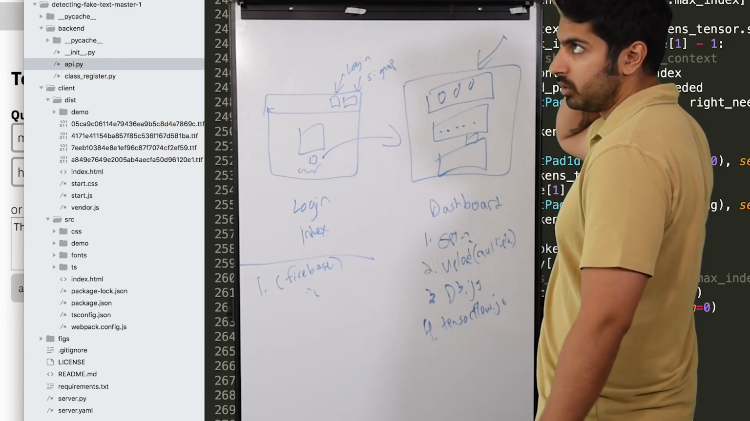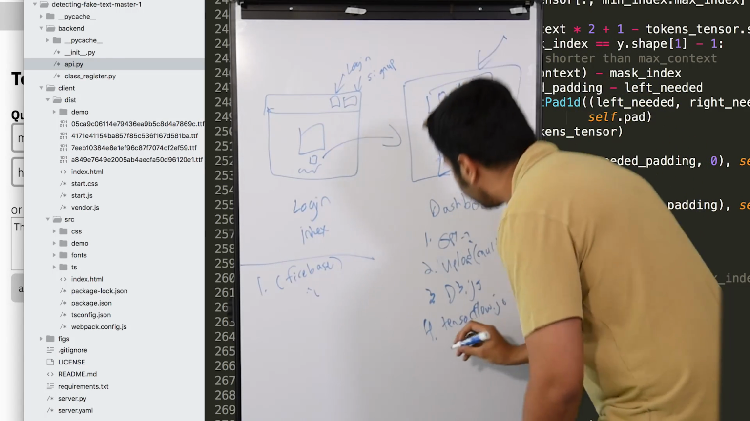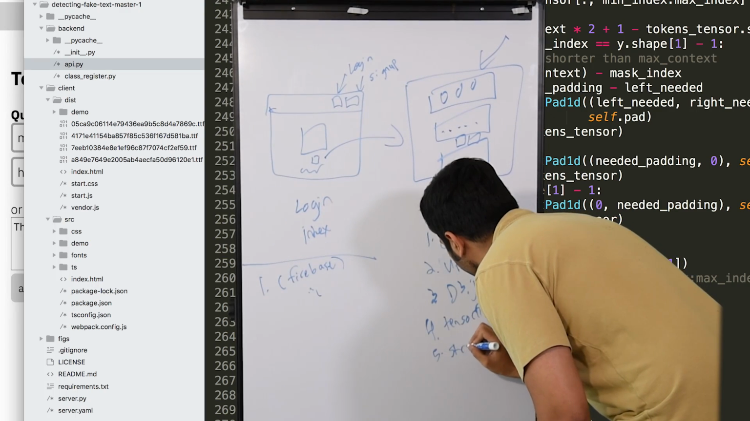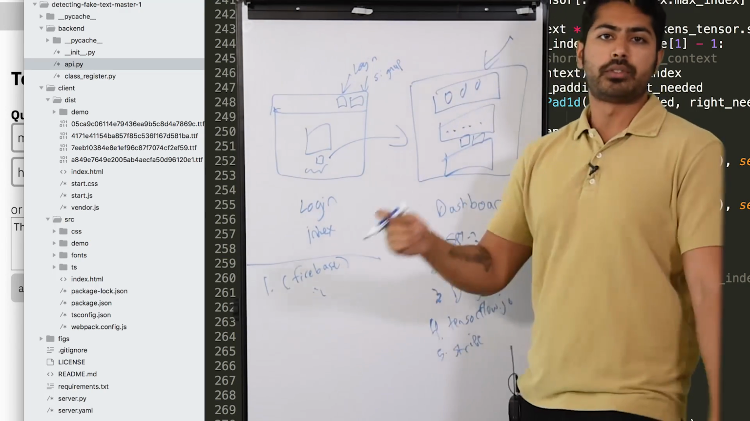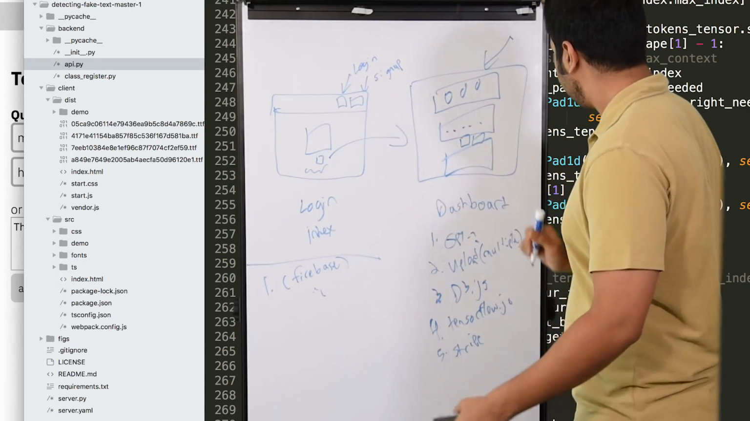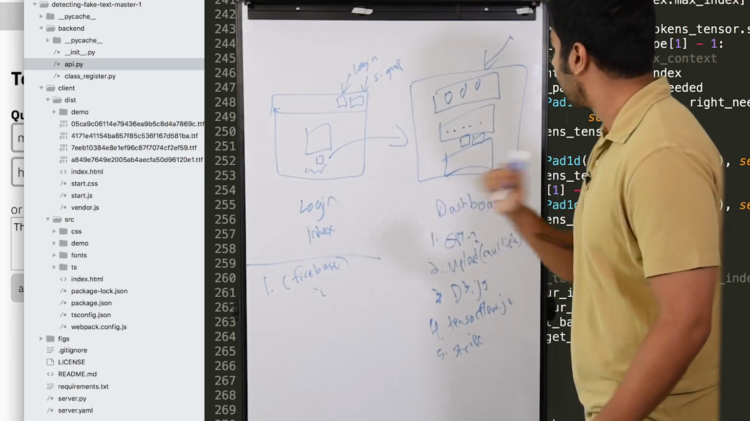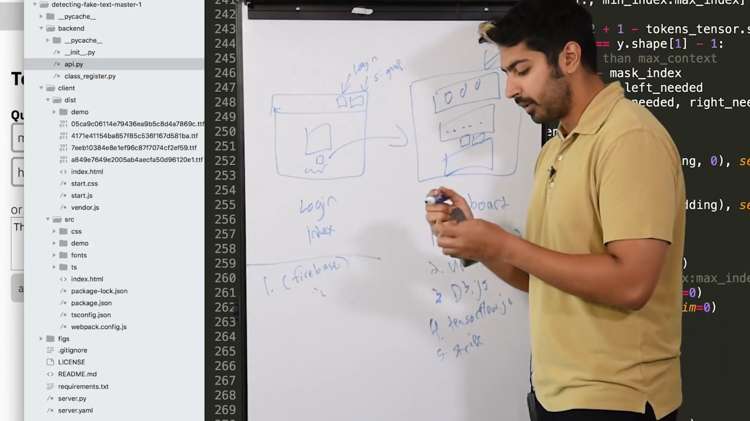Now, what else do we need to do? We need Stripe as well. So we'll add Stripe as a functionality here. And what else? Stripe, GPT-2, upload, D3, TensorFlow, Firebase. Yeah, that's it for the first prototype.